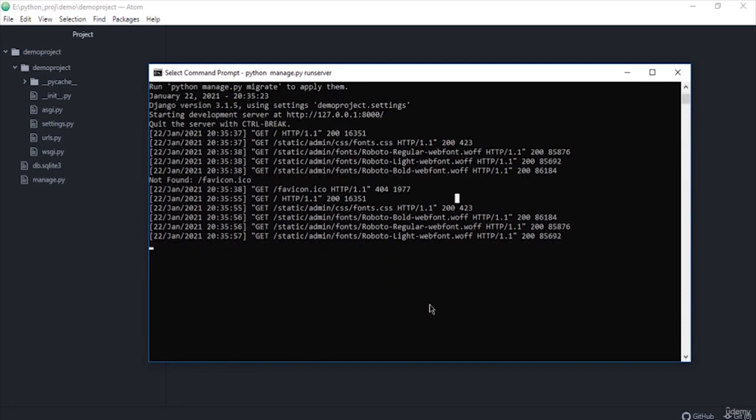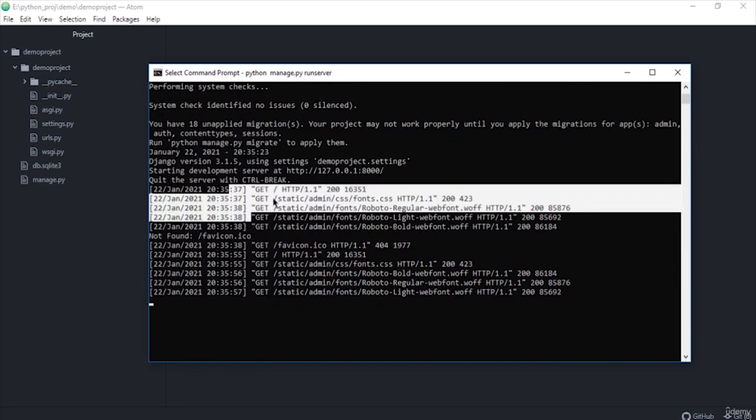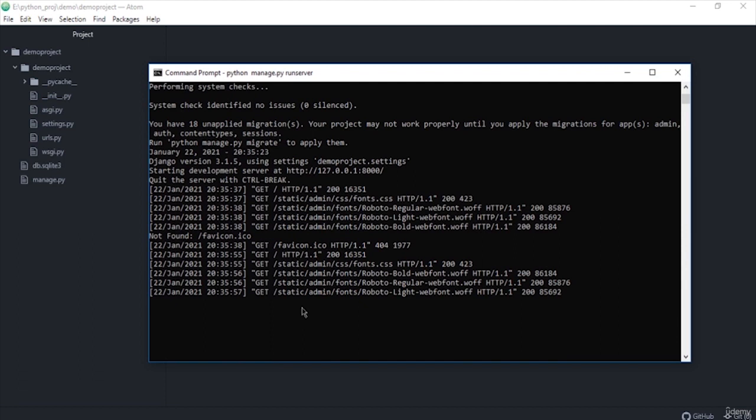So the server is running. To stop the server from running, you can use Control C or Command C.